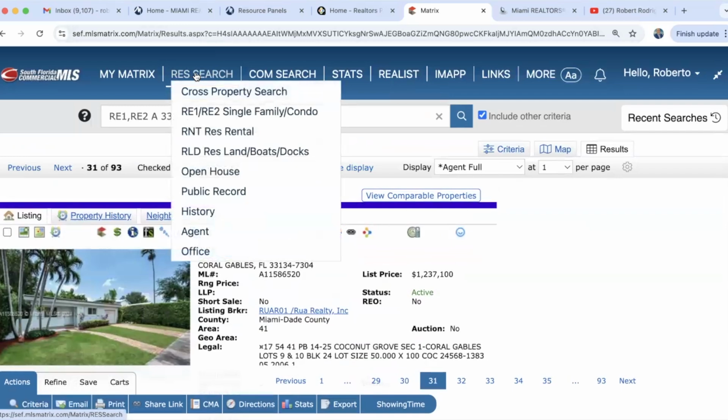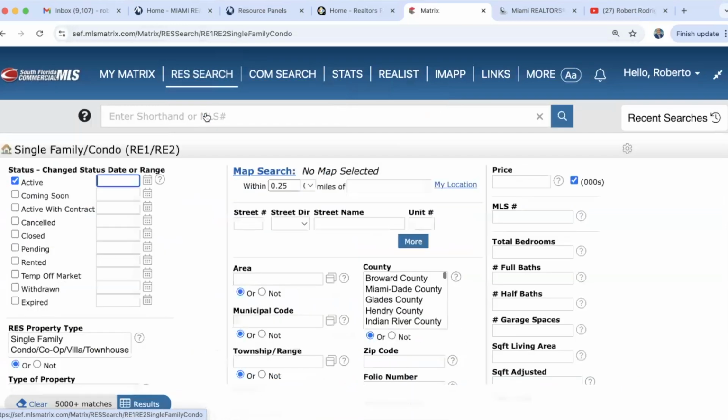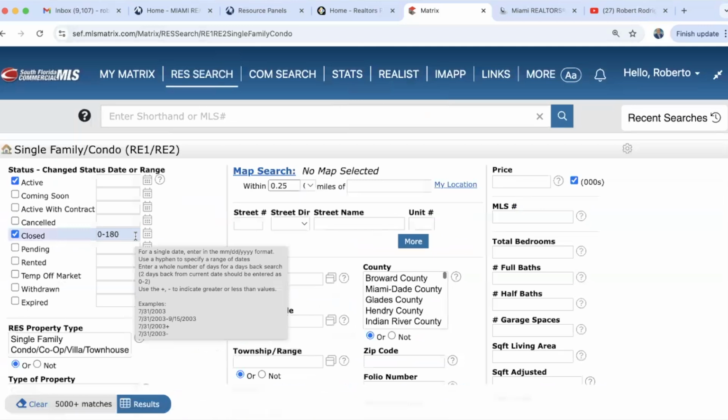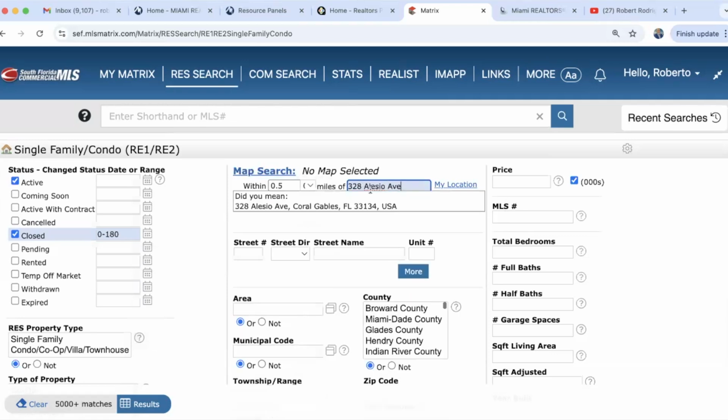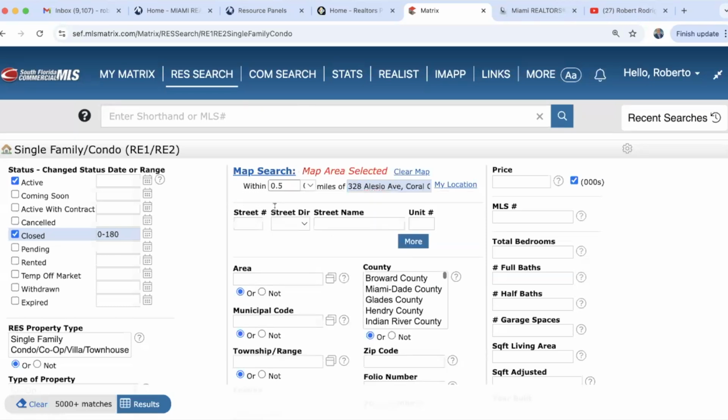So you want to come here and choose RE1, RE2, which is your single family homes or condos. You want to select active and closed sale, and it automatically defaults to 6 months, 180 days. Now right underneath the map search, use the radius search, and you want to stay within a half a mile of 328 Alessio Avenue. So put it in here, 328 Alessio Avenue. It's going to ask, did you mean? And yes, we meant 328 Alessio Avenue, so we're going to select it.